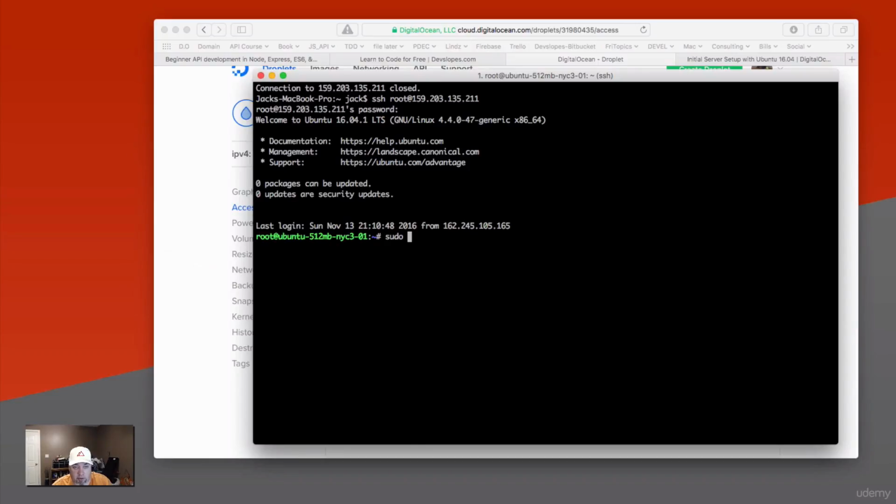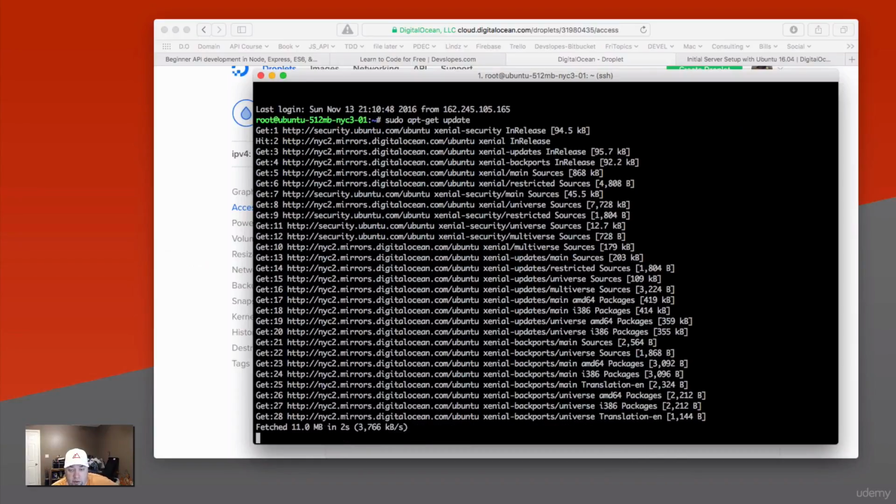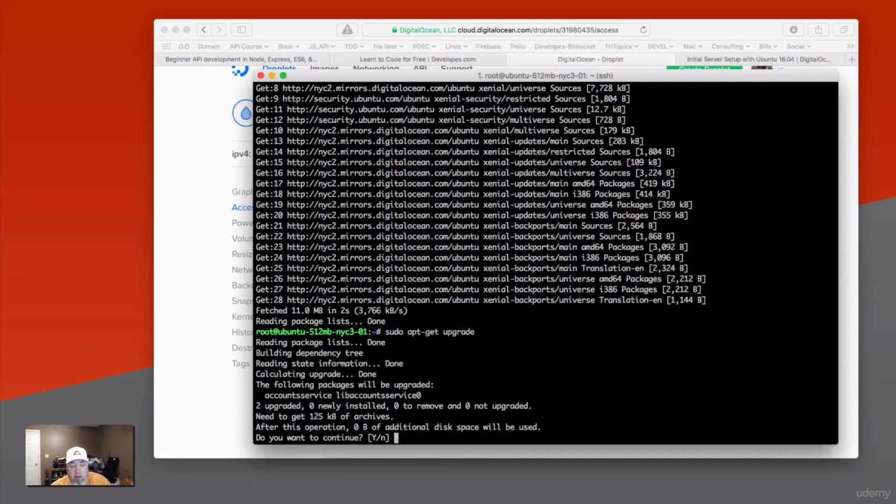So the first thing I'm going to do is sudo apt-get update. And this is going to update our package repositories. And then I'm going to run sudo apt-get upgrade. That's going to install any upgrades or updates to software that we need.